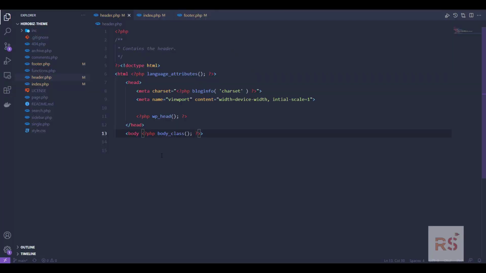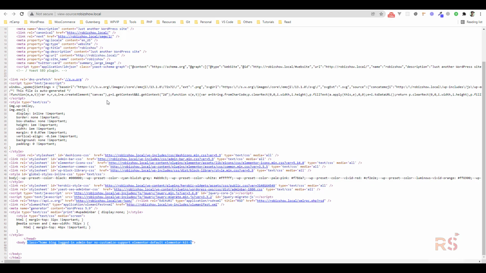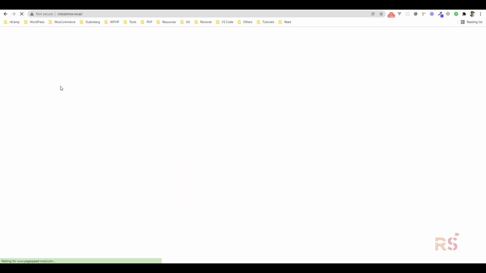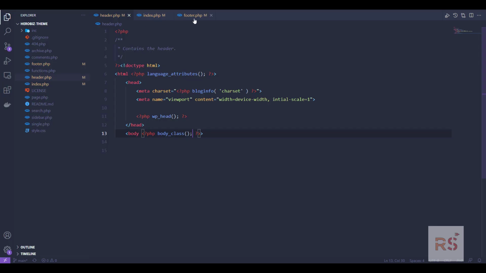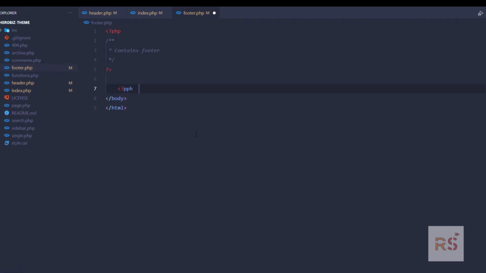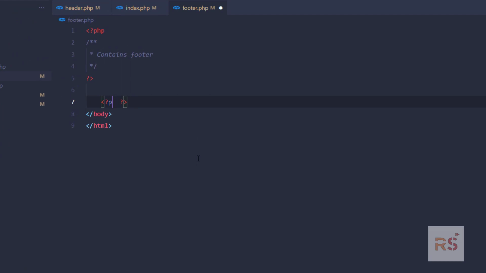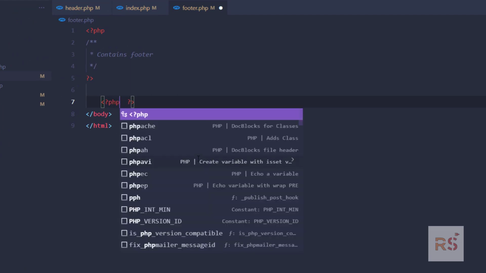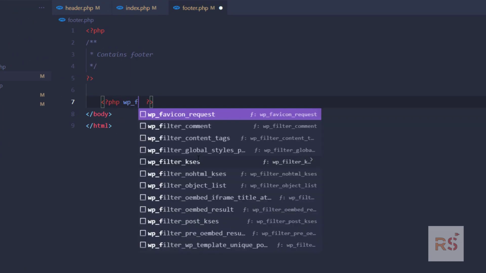Alright, now if we refresh into the front, still we are not seeing anything. Now let's go back to the code editor and head over to the footer.php. Now inside the footer.php we also need to call a hook, and the hook name is wp_footer.